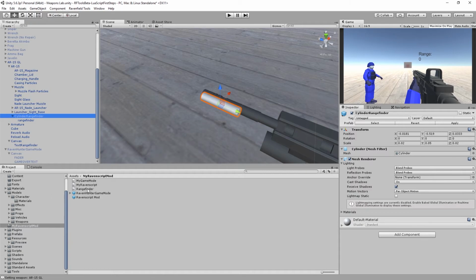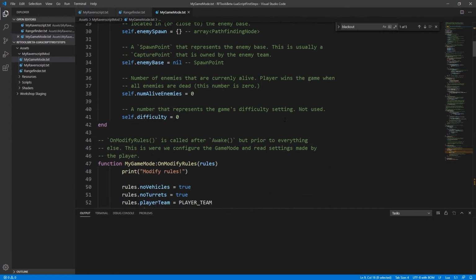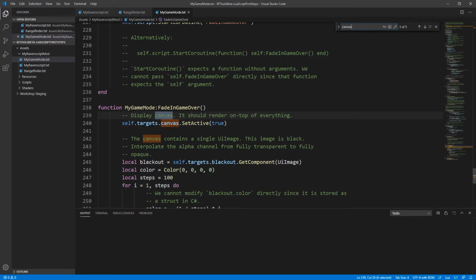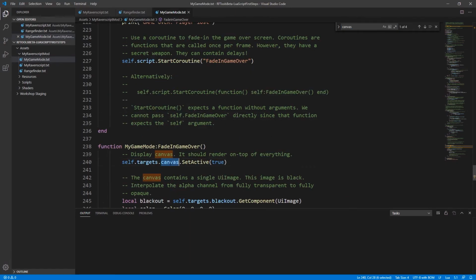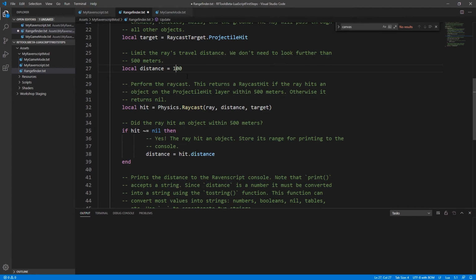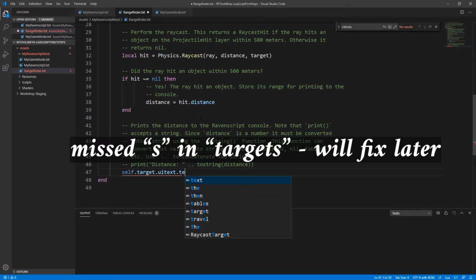And now we're going to change the rangefinder script. So here I have my game mode script, which is already in the documentation, but not yet working. It does explain how to get targets. Self targets canvas set active. Yeah, so self targets and then the word UI text. That's what we have to do. So rangefinder will update. Let's increase it to 1000. Rather than print, I want it to set the self target UI text.